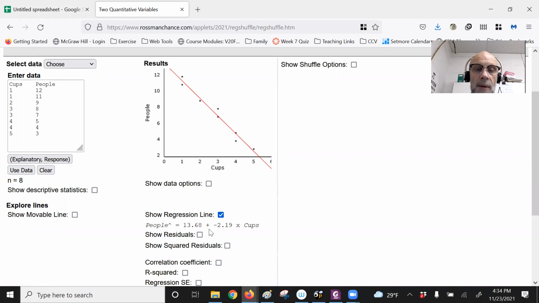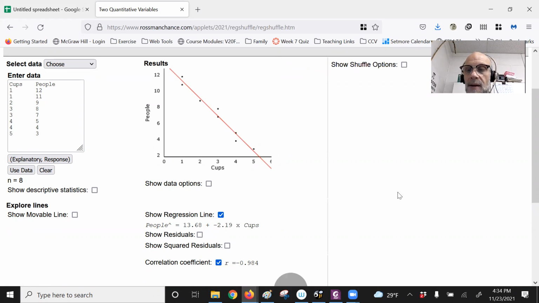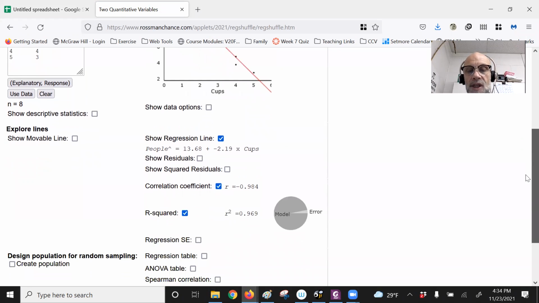And there's a regression line with, again, two decimal places. There's a correlation coefficient R. Here's R squared. It helps you to show that almost 97% of the change in the number of people he irritates is directly caused by the change in the number of cups of coffee he makes. And then 100 minus that is the percent that is unmeasured.